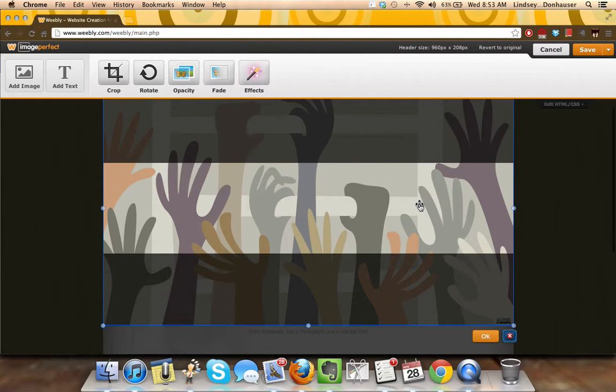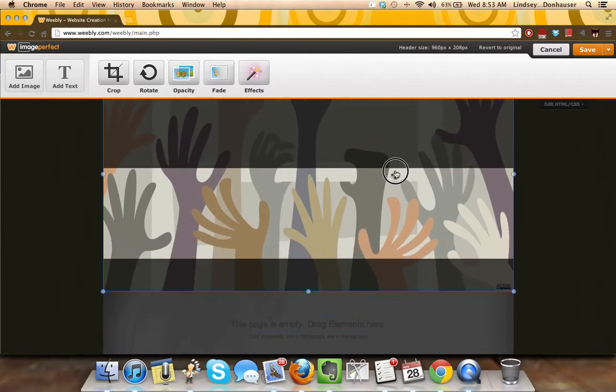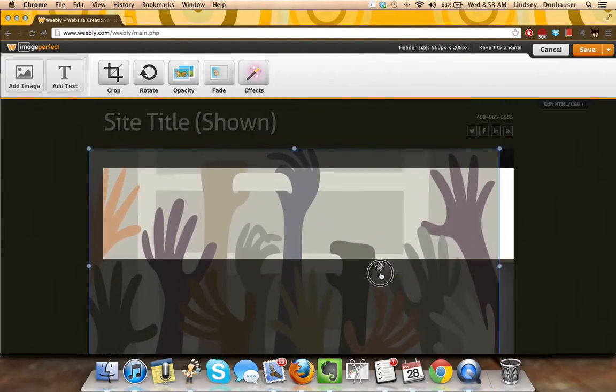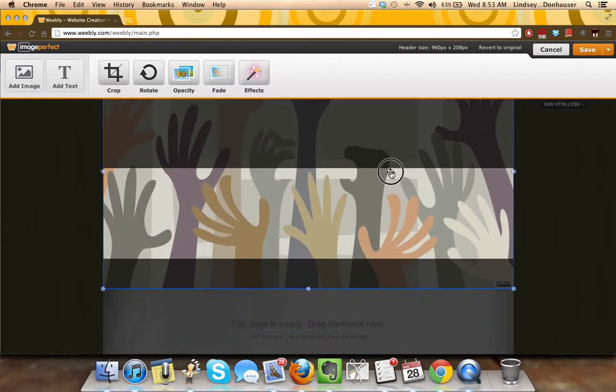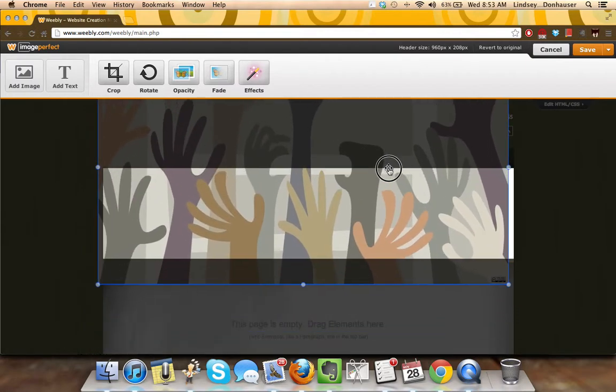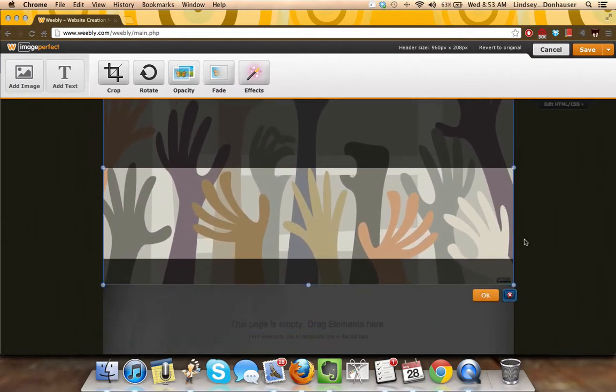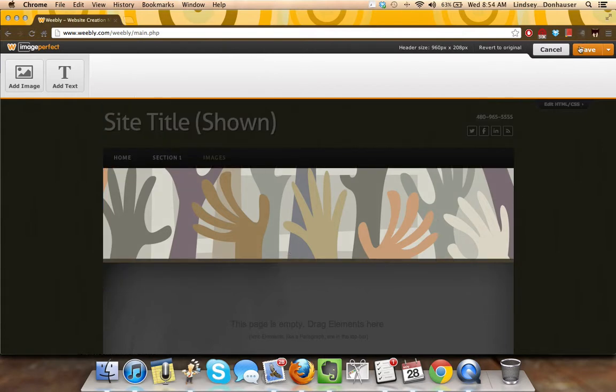You'll see that it drops it in very easily, and then I can drag it if I want, maybe looking more at the tops of the hands, or if I just want to have all the fun little hands in there, I'll do that just to show you. And then you can click OK, see what it looks like, and then when you're done, save. It's going to give you an option when you choose to save.